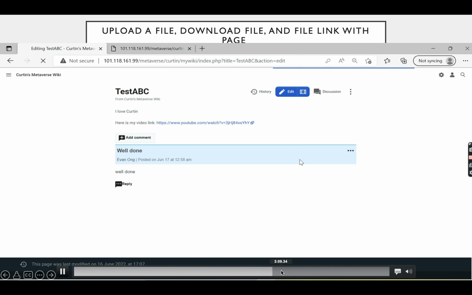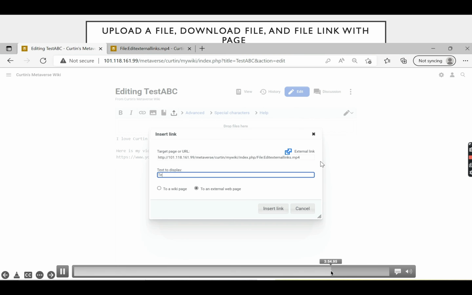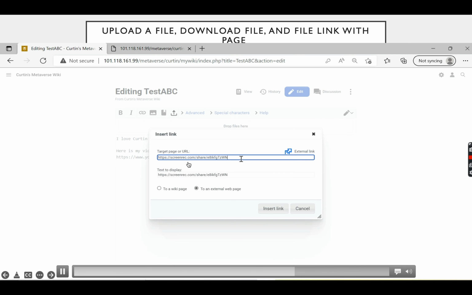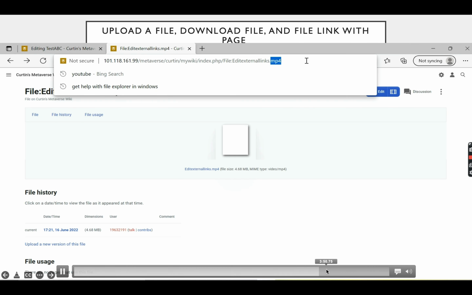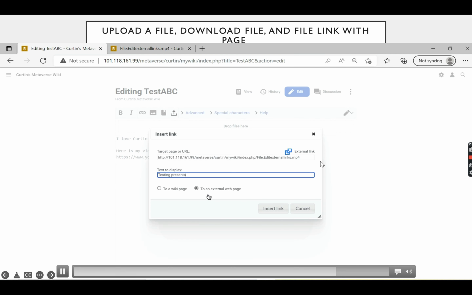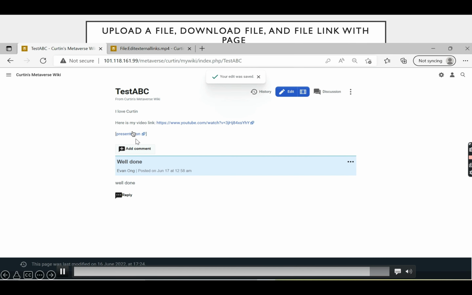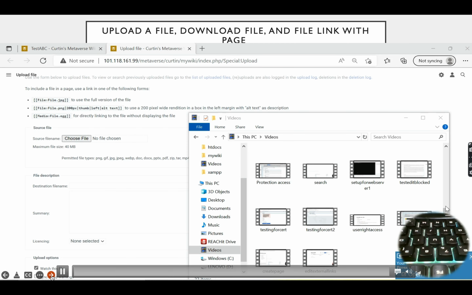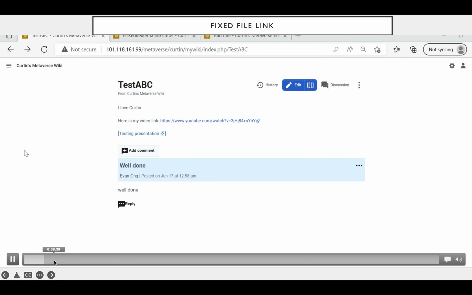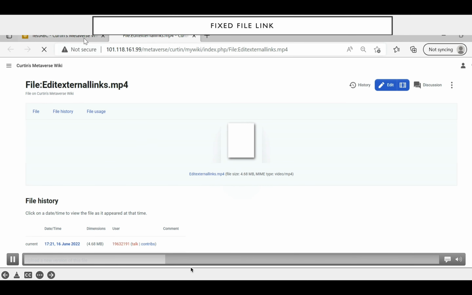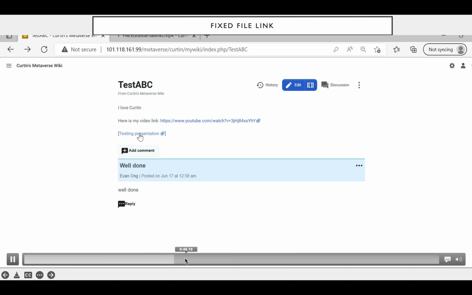You can insert the link, which is the link from just now. On my internet, to display the testing presentation, and then you come over, and then we become the testing presentation. And then you click it, it will direct you to the file where it will be downloaded. Okay. Download here. You can test again. You direct to the file.